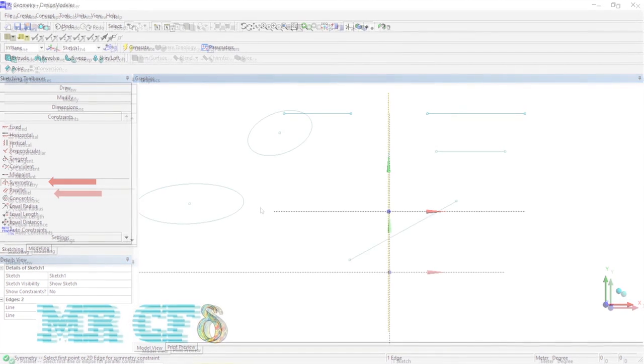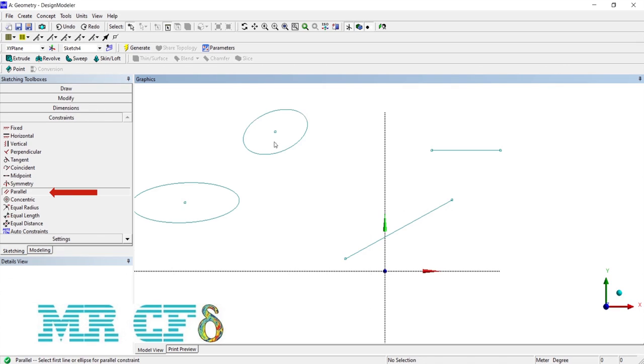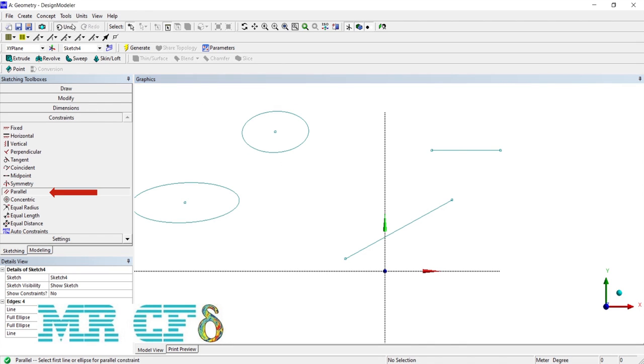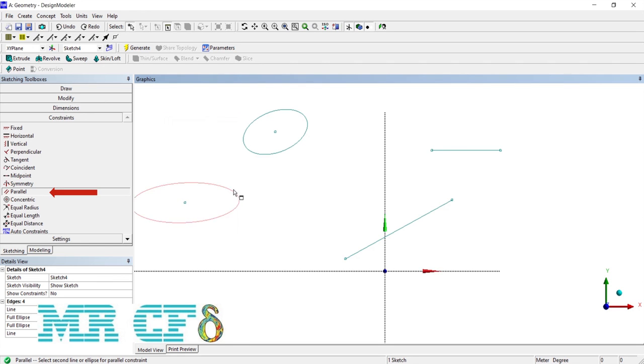Parallel. The default right mouse button option, Select Pairs, allows you to select a pair of 2D straight edges, such as lines. The parallel constraint forces the selected lines or major axes for ellipses and elliptical arcs to be parallel. The right mouse button option, Select Multiple, allows you to select a continuing series of lines or ellipses.